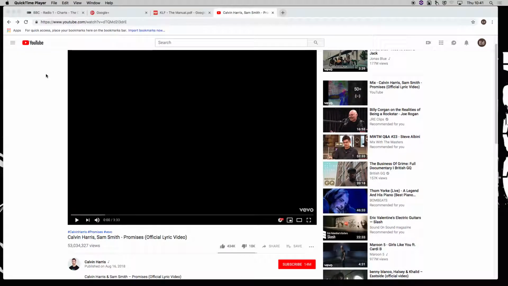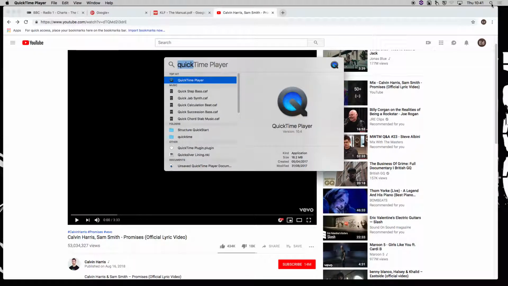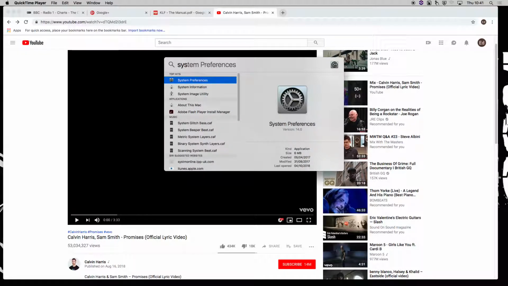Okay, so this is how to capture audio playing from something like YouTube. First, we need to send the audio output to something called Soundflower. So if you go up to the little magnifier, the search, and type in System Preferences. That's it.